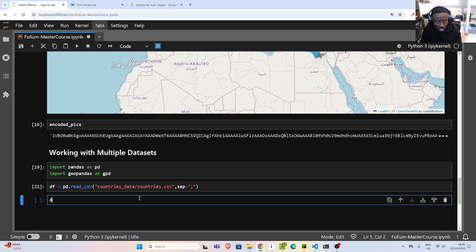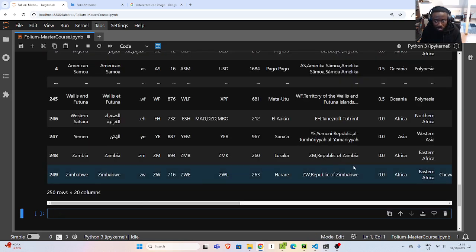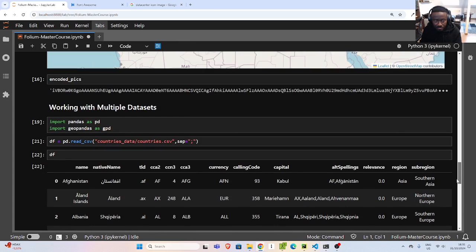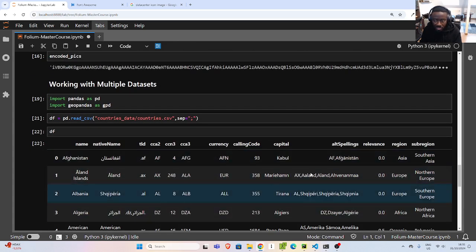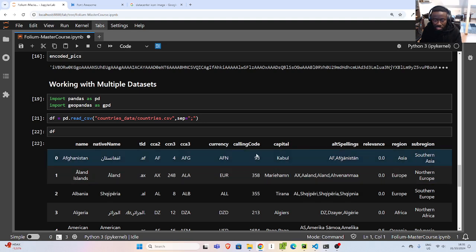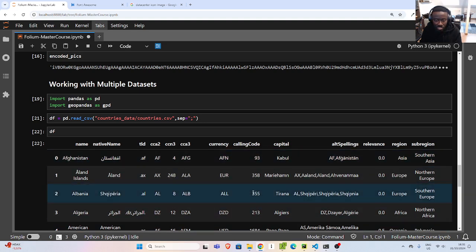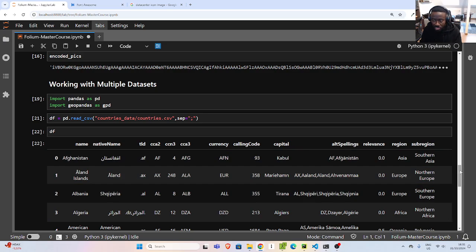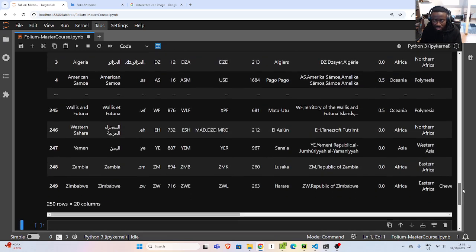And if I check this one now, we see that we have my data set. We have the name of the data, and then the region, then the calling code, and all of these things, right? All of this information that we have here, right?